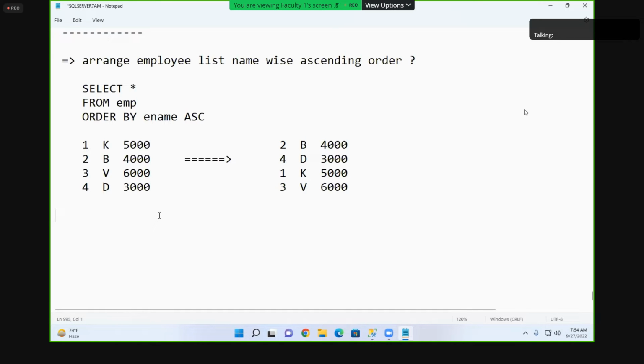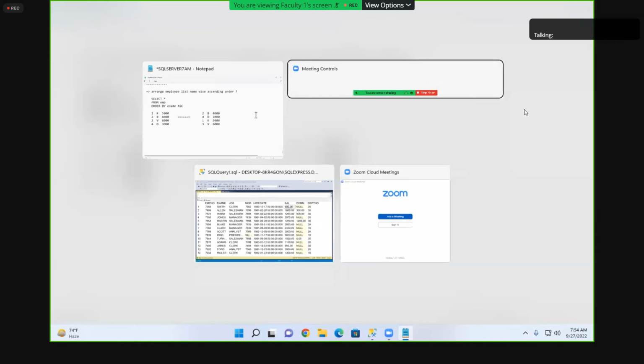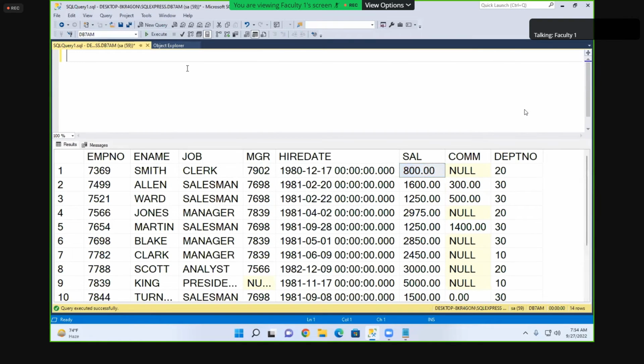So let's run this query on our table. But in this table, there are two employees whose names start with A. One is Ellen, one is Adams.